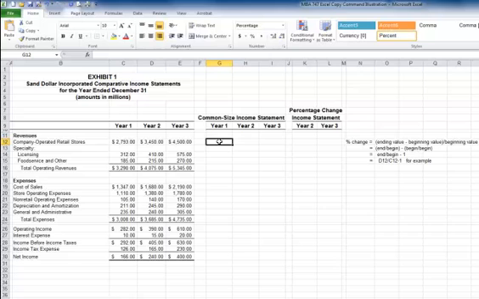A common-size income statement looks at all the income and expenses as a percentage of total revenue. A common-size balance sheet considers every balance sheet account as a percentage of total assets. We will begin with the common-size income statement.